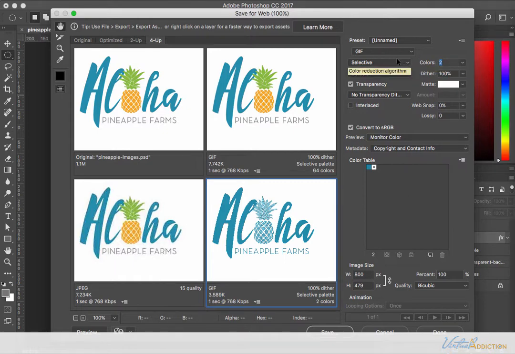Let's look at how we can augment some of the algorithms that GIF uses to reduce the file size. I'll leave this one set at 2, and we can experiment with some of these different settings so that I can show you what happens. We have a color reduction method which contains these different settings. Currently, this is set to selective.